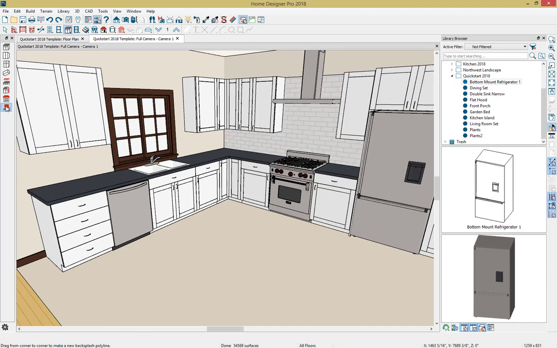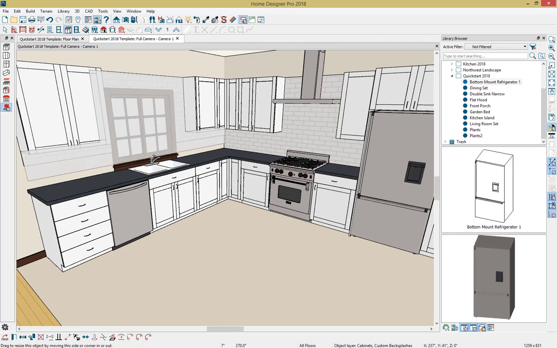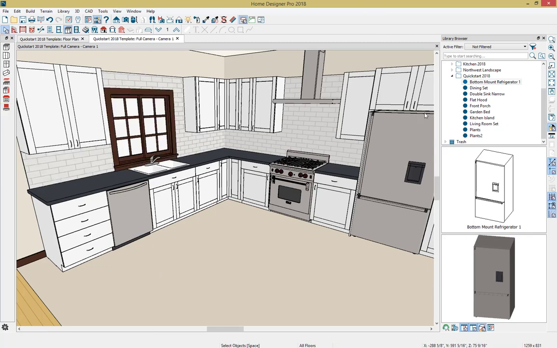And then I'm just going to do the same thing on this wall over here. So we're just going to select our custom backsplash tool and then come over to the wall and click once to drop it in, and then just select it and drag it down to those cabinets below. And then next let's drop in our kitchen island.